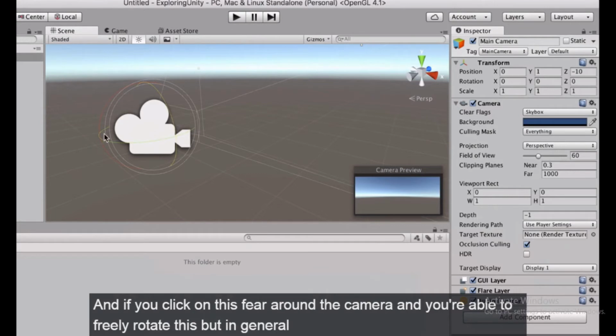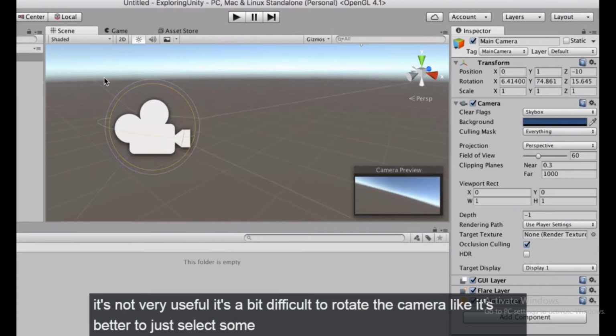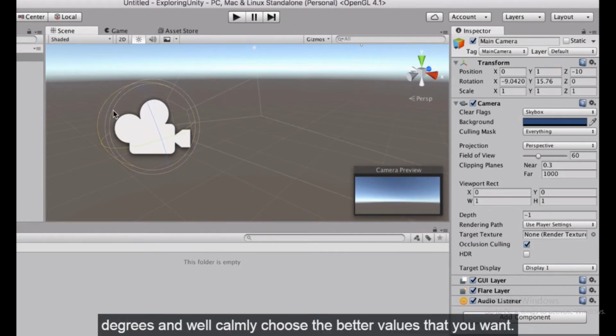And if you click on this sphere around the camera, you're able to freely rotate it, but in general it's not very useful. It's a bit difficult to rotate the camera like this. It's better to just select some degrees and calmly choose the better values that you want.